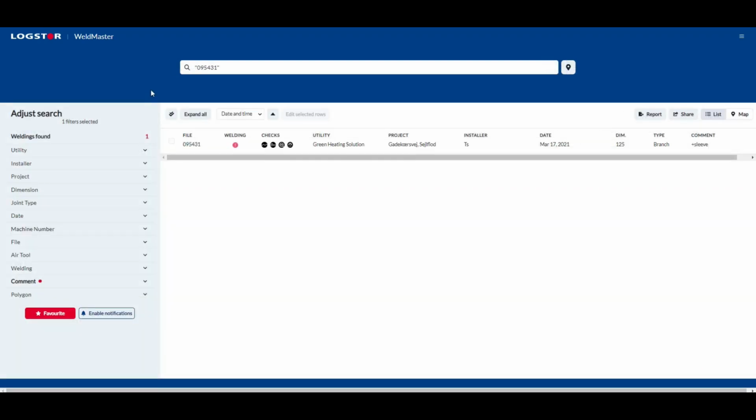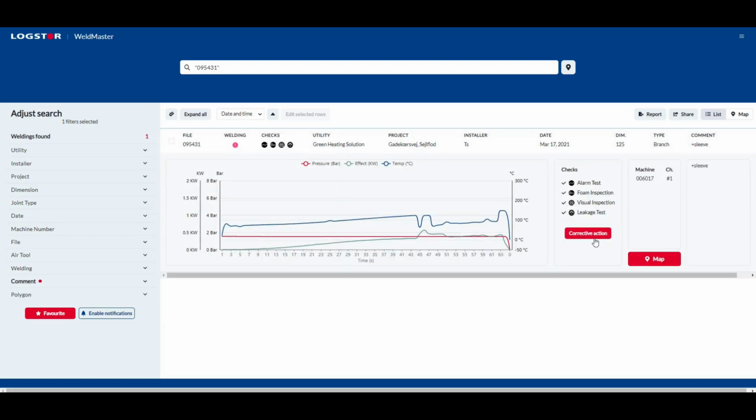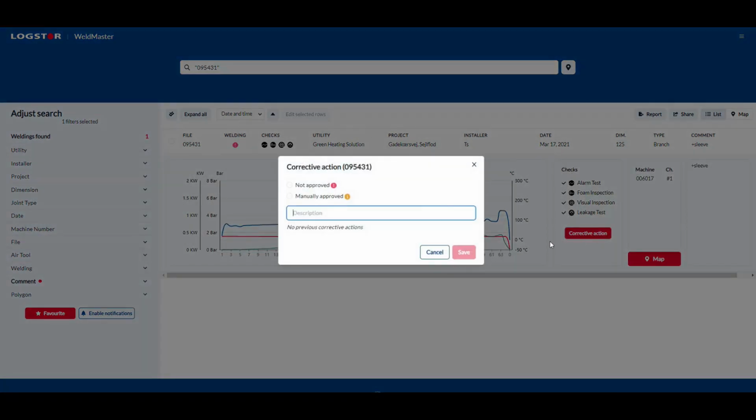Corrective actions must always be agreed with the utility, and it's important that the installer writes this in the comment field. The contractor will see this welding is not approved in the list, but also see the comment. The contractor can now register information about the agreement in the log. And change the status of the welding from not approved to manually approved.